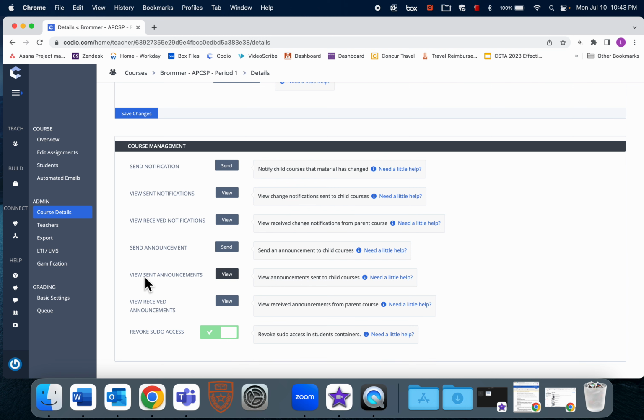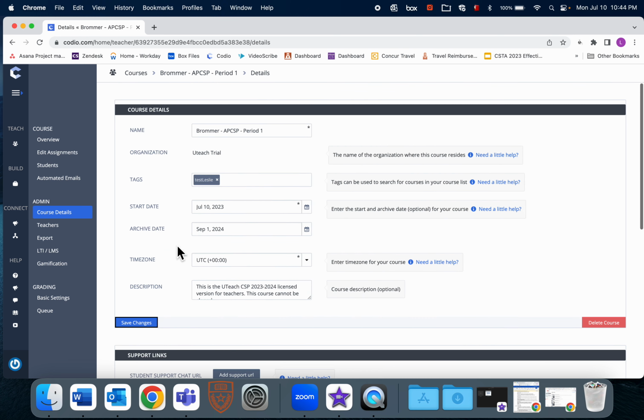The only other thing here, these are some things that you won't really do. That's if you had a child course of this course, which you cannot do. Revoke sudo access, that's turned on automatically from us, and that just prevents students from getting into the terminal access and changing things, adding things. That's superuser access in the Ubuntu vanilla box, so we revoke that automatically just for security.